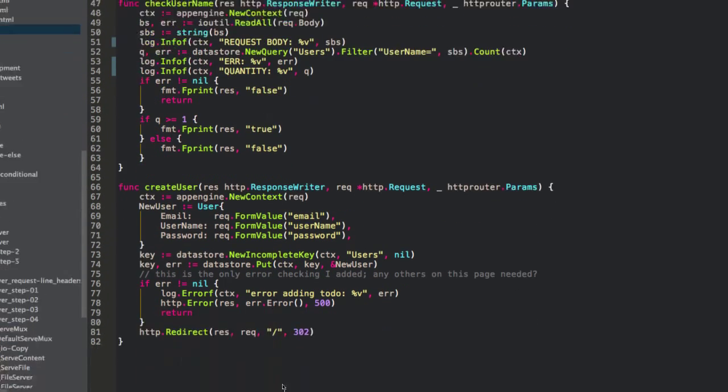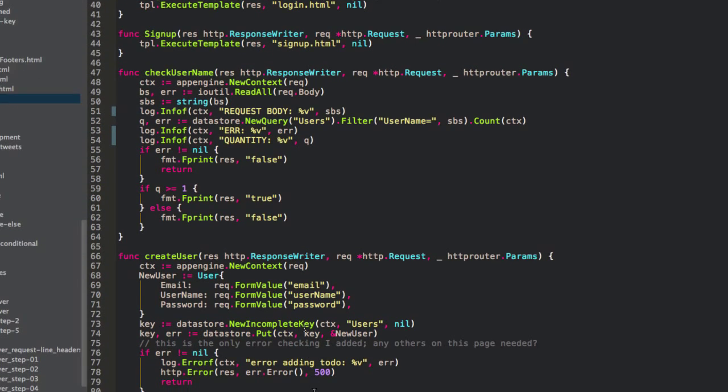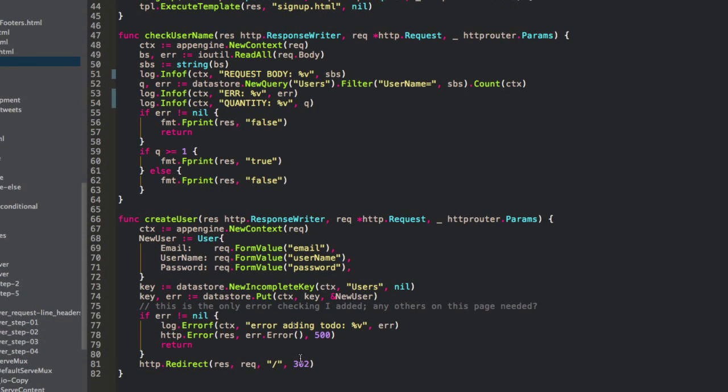And then check username and create user. It's not that much, right? I don't know why it took me hours. App engine context, read all the request body. This took me a little bit to figure out. Like, I got to read the request body. And I get my BS, and I turn it into an SBS. And then I'm just going to log that, see what that is. And then do a new query, and find out what's the count.